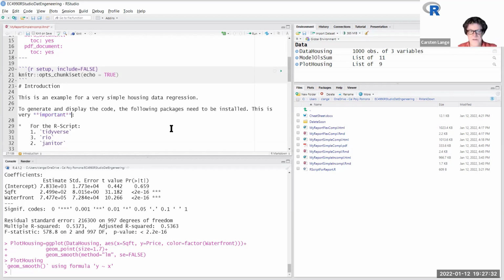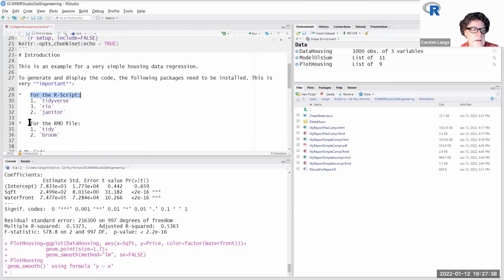Now I have a list here. The packages that I need for my R script and the one that I need for the RMD file. And it's a bullet list. First bullet, second bullet. But it has 2 levels. Under the first level, I have an enumeration. First, second, third. And that's where I put tidyverse, Rio, janitor.